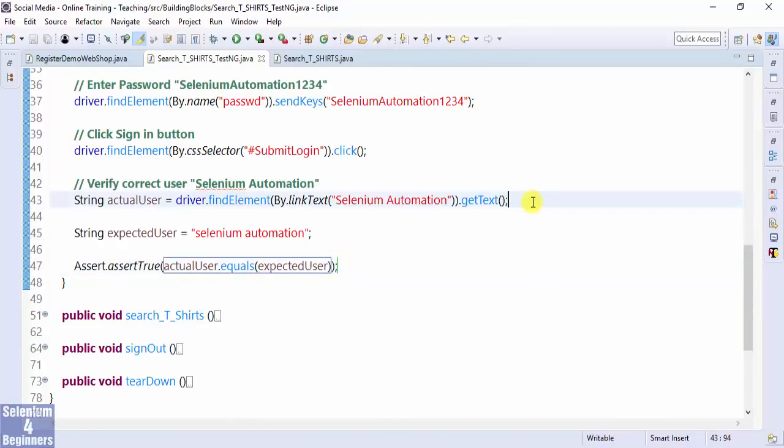Line 43 gets the text from our application and assigns it to actualUser. Line 45 assigns Selenium automation to expectedUser because that's the value we expect from the application. Line 47 verifies if the actual user and expected user are equal to each other.